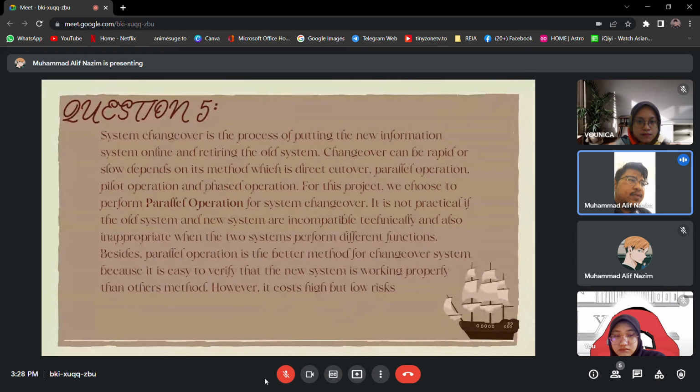For this project, we choose to perform parallel operation for system changeover. It is not critical if the old system and new system are technically incompatible, and it is also appropriate when the two systems perform different functions. Besides, parallel operation is a better changeover method because it is easy to verify that the new system is working properly compared to other methods. However, it costs high but has low risk.